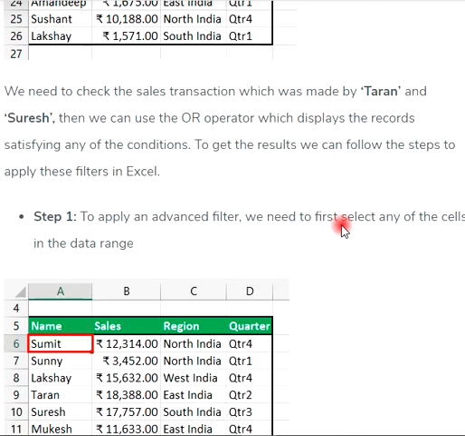First of all, we need to check the sales transactions which were made by Taran and Suresh. Then we can use the OR operator, which displays the records satisfying any of the conditions to get the result. We can follow these steps to apply this filter in Excel.